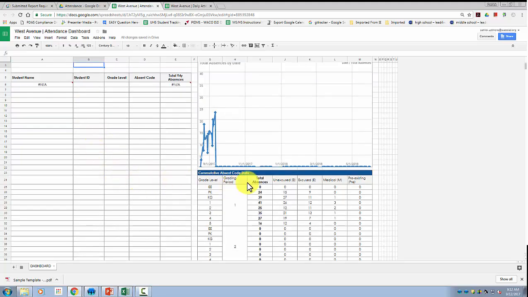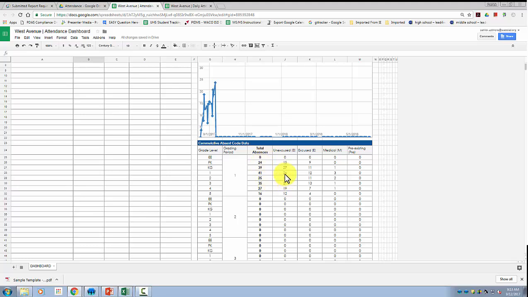What this is doing then is populating an overall cumulative absences for your year. So you can see the first table is by grading period, and it shows by grade level the number of absences that have occurred over the course of this first 6-week grading period. So it's looking at our dates. You can see here again, you can look for trends by grade level. First grade, third grade are having some high level of absences. It breaks those down by the excused, unexcused, medical, and pre-existing.